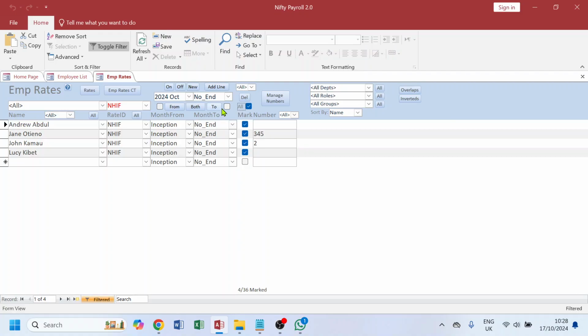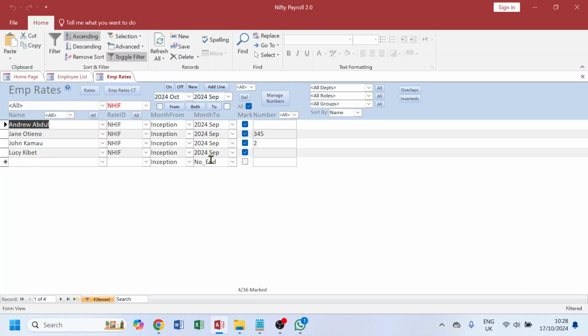Okay, then you want to change this to 2024 September, like that. And then you click these 2 buttons. So what this will do is it will change everything here to what is showing above, like that. So now I've closed NHIF. You have inception to 2024 September. So that's it. So you close here.